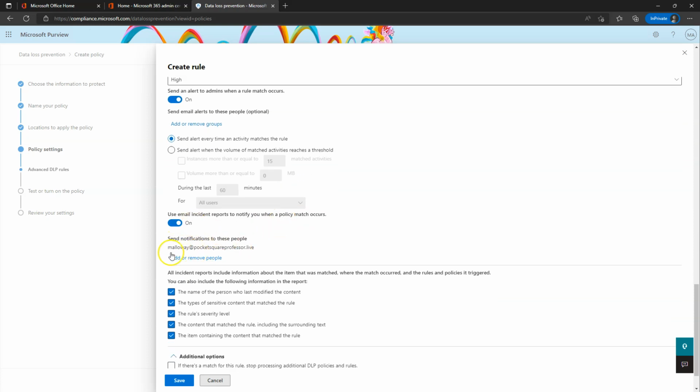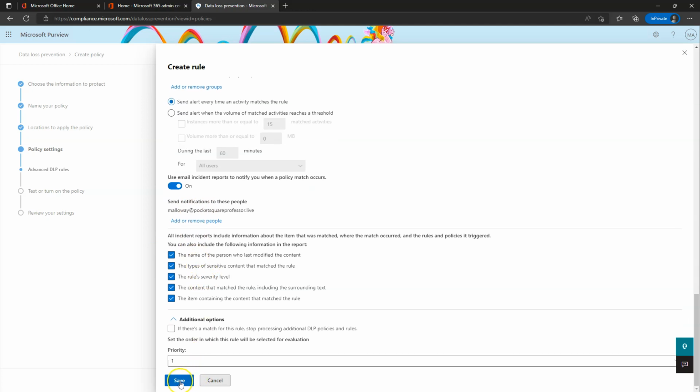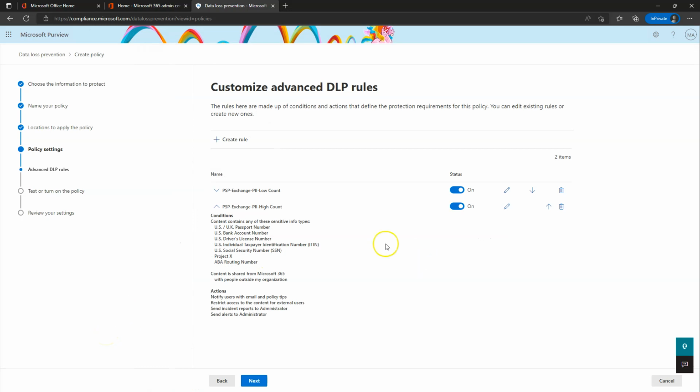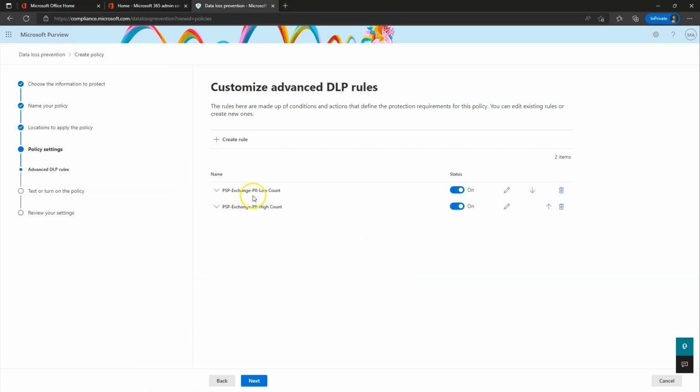We're going to send an incident report to this person, which is me. This could be a group of people like compliance people or something like that. But in this instance here, just going to put ourselves. And then we're going to save. It's going to take a second for this to trigger, and you will see that we now have a PII low and a PII high.